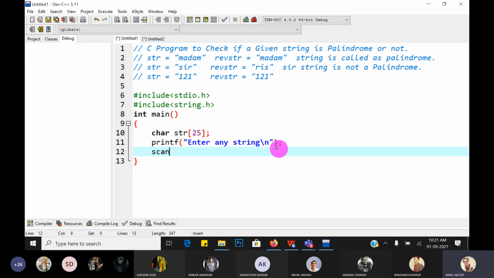Okay, then write scanf. Inside scanf, the format specifier is percentage s, because the value we have to scan from the user is a string, that is a character array. What is a string? String is a character array. So the format specifier for taking the string from the user is percentage s. Don't write anything else here. Then write comma.